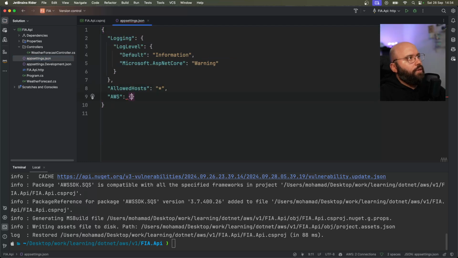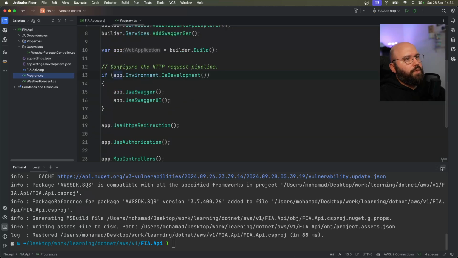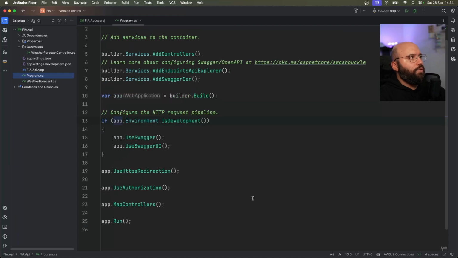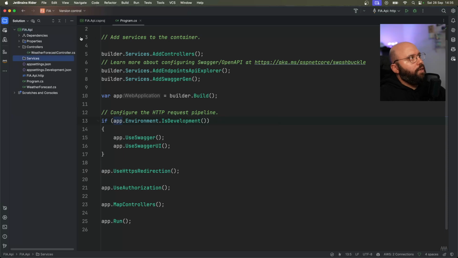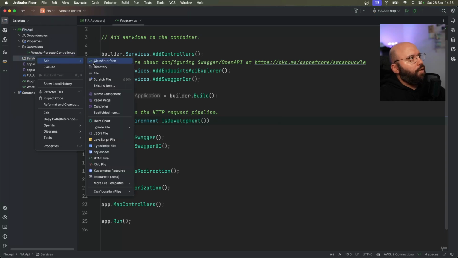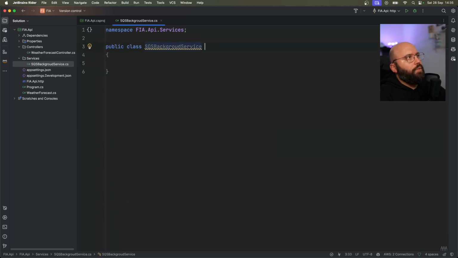Perfect. Similarly to what we have done in the app settings, I'm going to create a section for AWS, and it's going to contain the same sections. I'm just going to copy paste them from the other application. So now that they have been copied, I'm going to go to my program.cs and continue the configuration from here. So right now I'm going to add a new directory. I'm going to call it services, and inside the services I'm going to add a new class. I'm going to call it SQS background service, and here basically it's going to inherit from the background service.